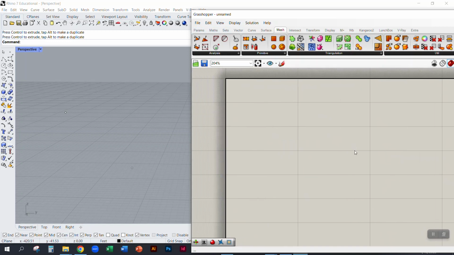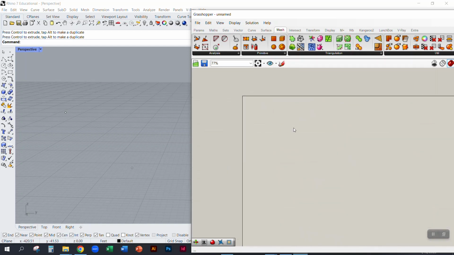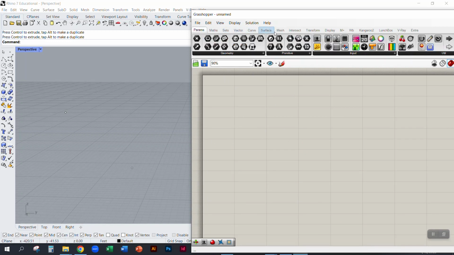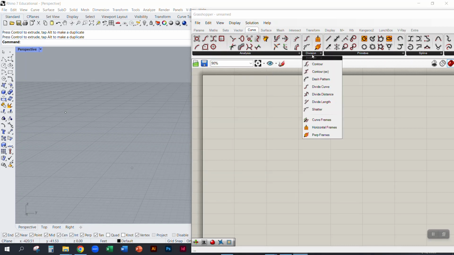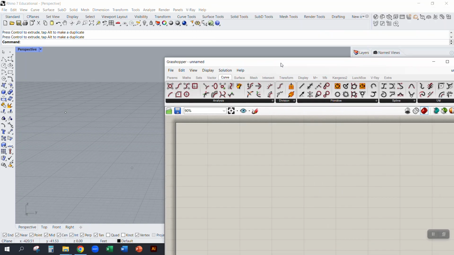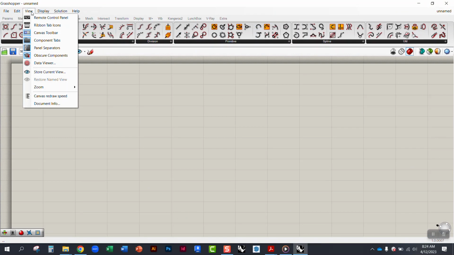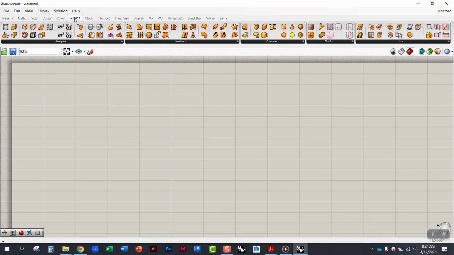Again, this is the canvas. I can hold down my right mouse button and pan. I can use my scroll button to zoom, similar to Rhino. And the interface is broken up into these tabs up here, and each one has a drop down. So I highly recommend exploring this. Again, if you haven't already, go to View and make sure Obscure Components are turned on, right?